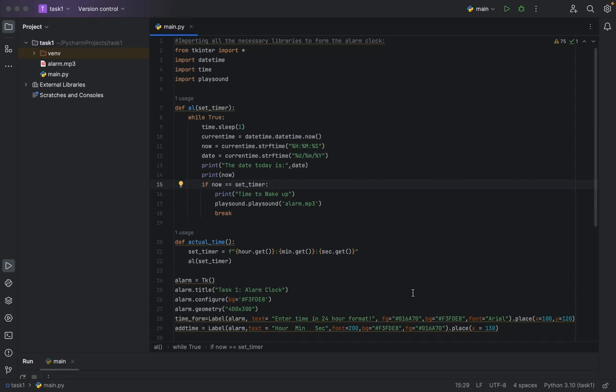So first, I'll import all the necessary libraries to form the alarm clock. From tkinter, I'll import star. Star means all the things I'll import. Tkinter is actually for GUI. GUI is graphical user interface, like this interface that you're seeing. When you click on it, you find the files, and you'll see some function going on. So that is GUI.